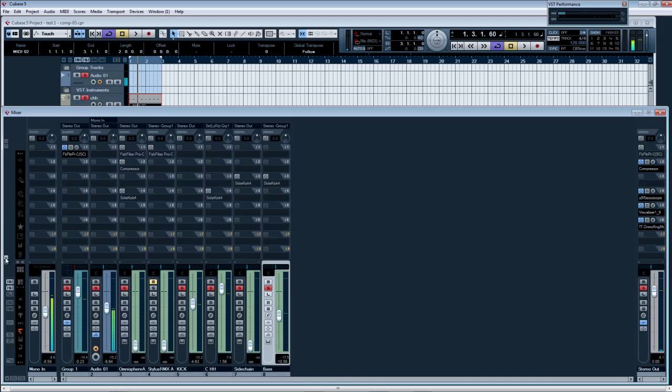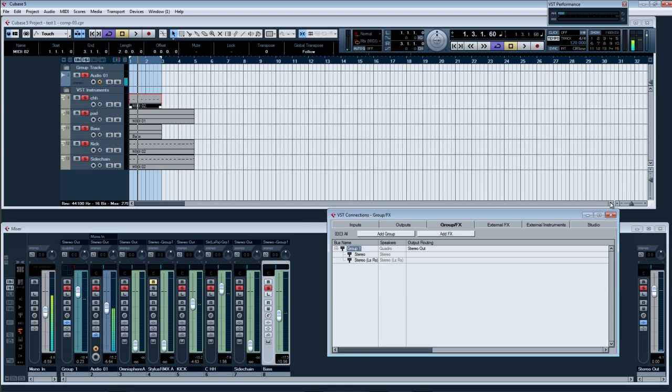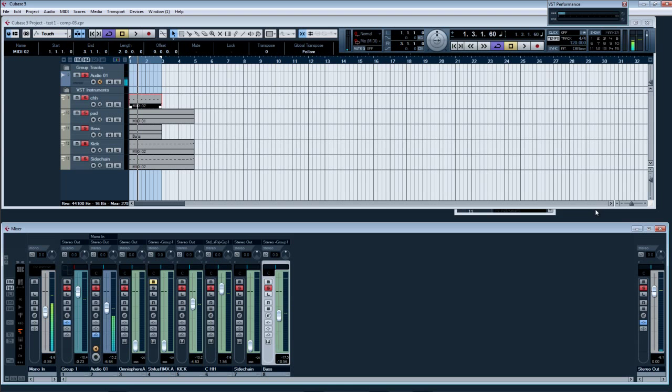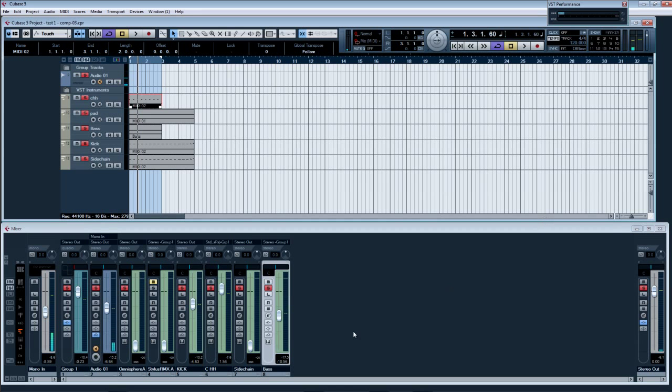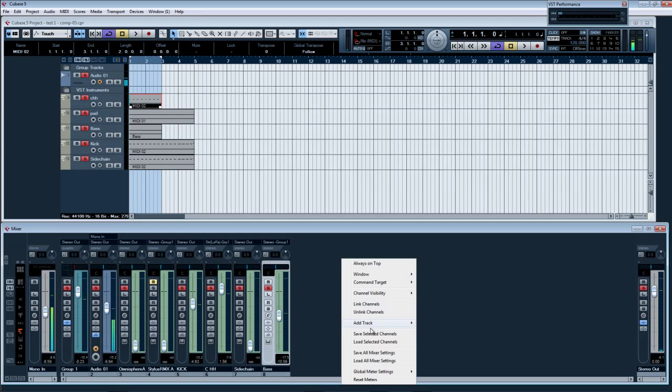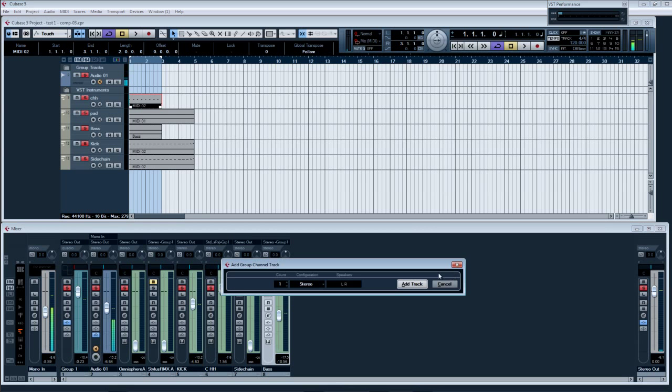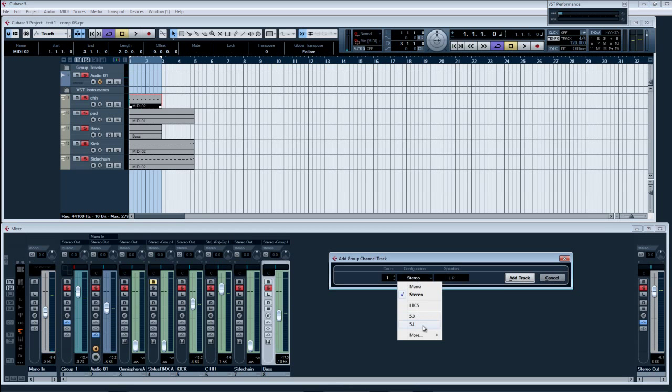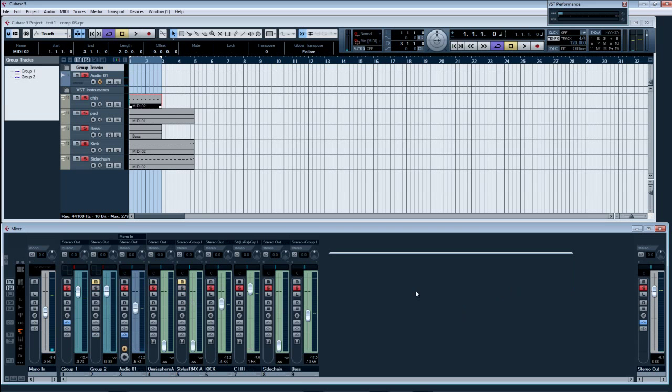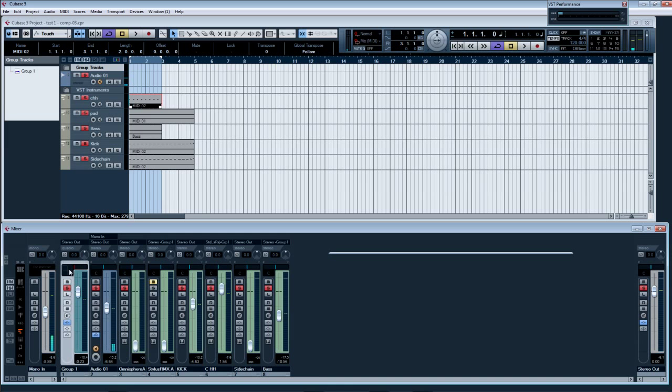Okay, so this is Cubase. Now, first one I'm going to show you is FabFilter Pro-C because it's the most complicated. So, for FabFilter Pro-C, what we need to do is create a group channel. But it's a quadro group channel. So we create that. And it looks like this. It's got this weird panning section here.